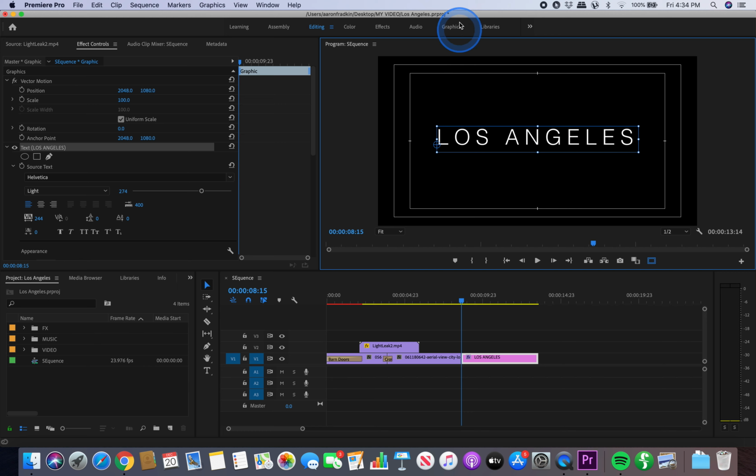Now, if you were to go to the graphics workspace, there's a lot more options, including a button that even allows you to center your text perfectly, but we can eyeball it for now and stay in the editing workspace just to make things simple.